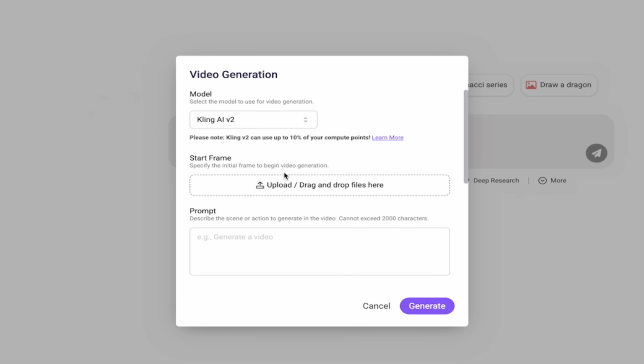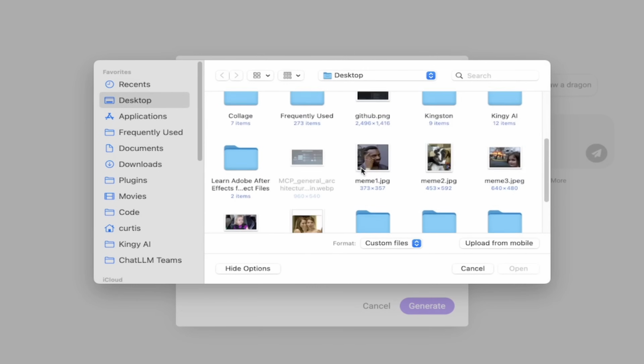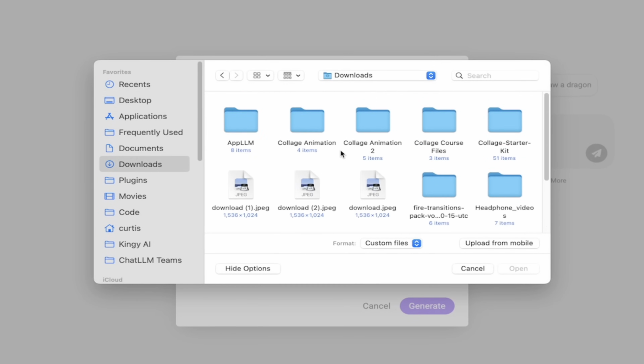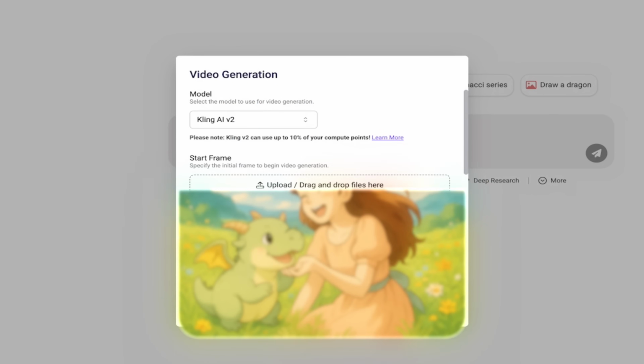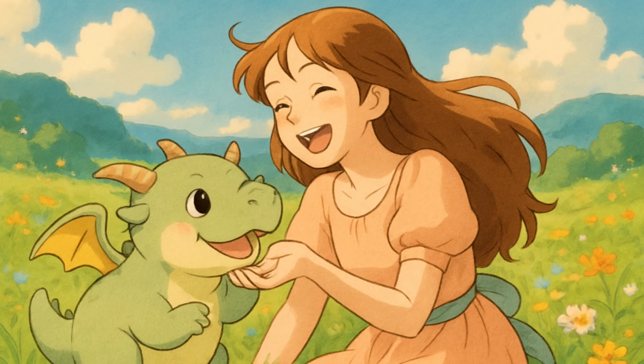I'm going to click Kling AI V2. I'm going to go ahead and select a start frame. Watch this here. I'm just going to click on the upload or drag and drop files here. I'm going to click that button here, and then let's go to my downloads section. And then here it is right here. I'm going to click download 2.jpg. I'll just open that up here. This is the image of the cool little dragon.